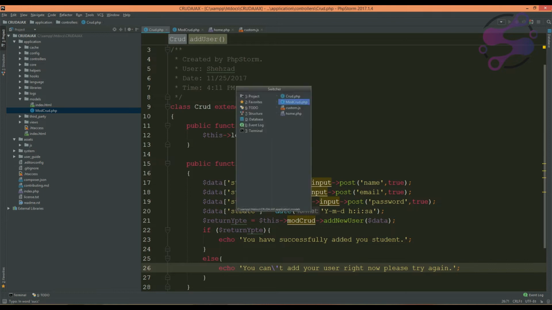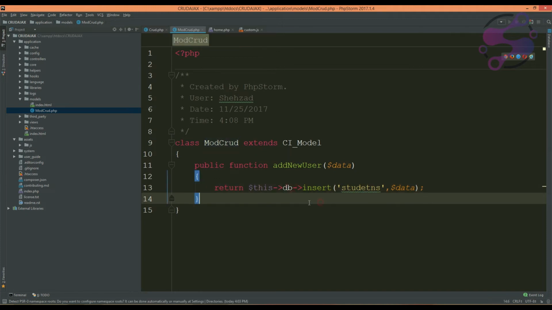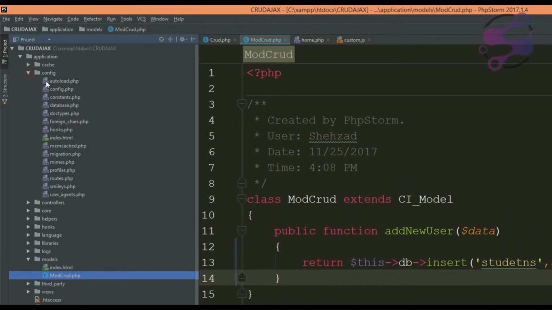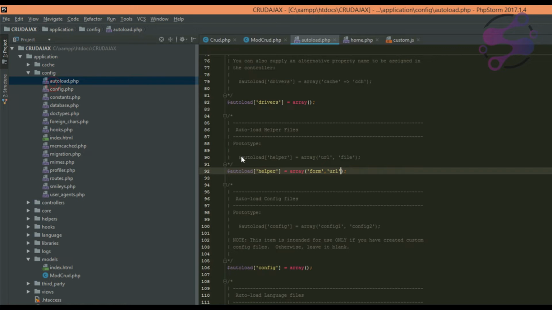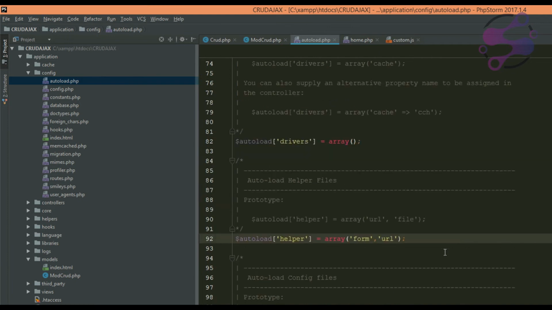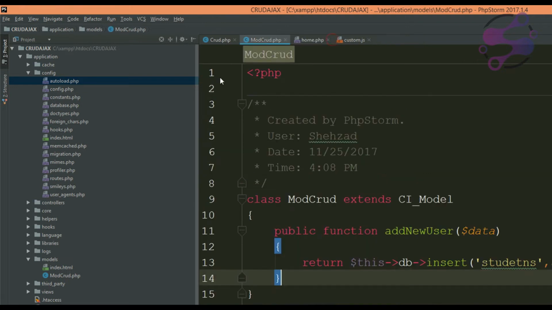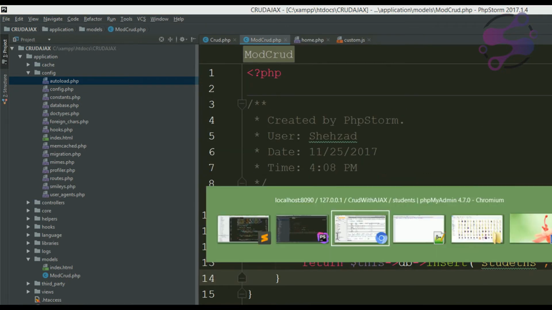Okay, so now we are adding our data by calling the insert method, and make sure why the db, because we set our database library in the autoload section. So go to your config file, which is in the application folder. So go into your config folder and go to your autoload.php file. You can see here we load our libraries. So here is your libraries, database library. Okay, so close your autoload.php file, go to your fields.